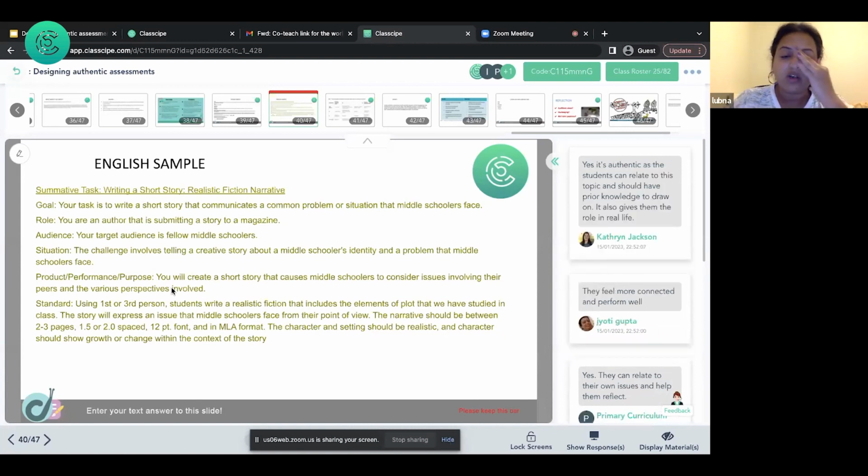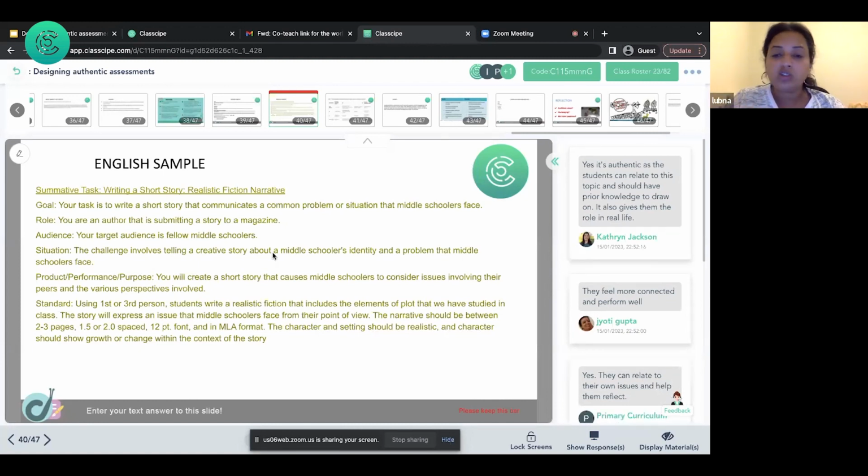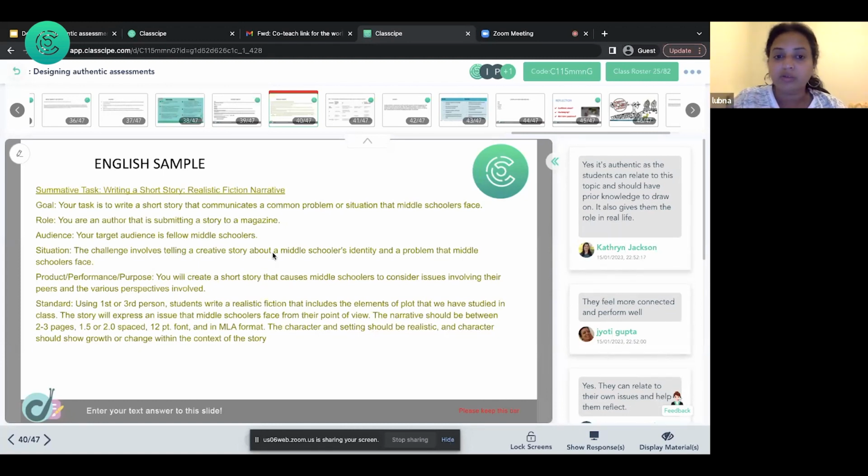So this is what authentic assessment is. It serves multiple purposes and it is very connected to the students. If I give this to a student, even if it is not a summative, the students would love to do it because it's talking about them, right? It's giving them that creative opportunity to demonstrate. So it is quite beneficial.